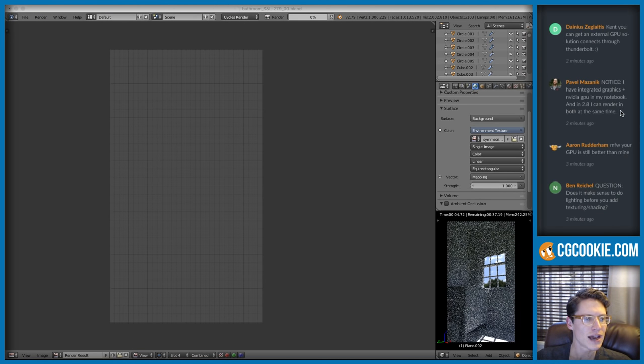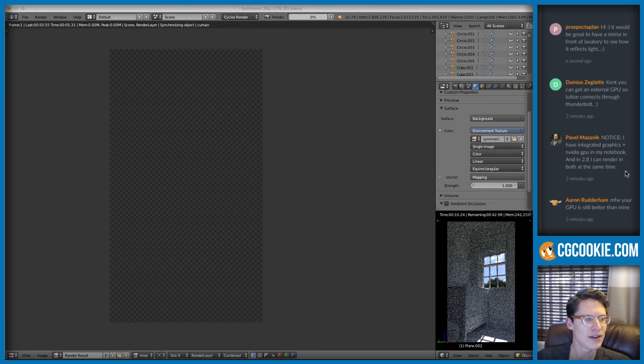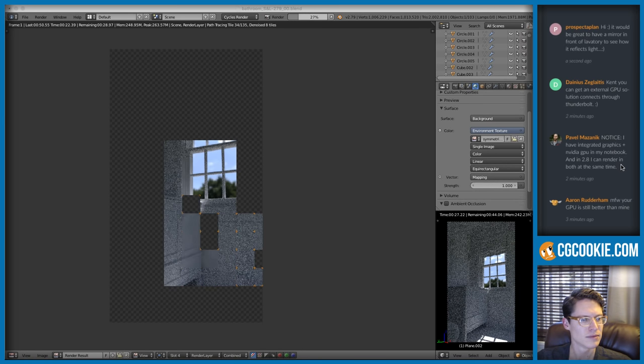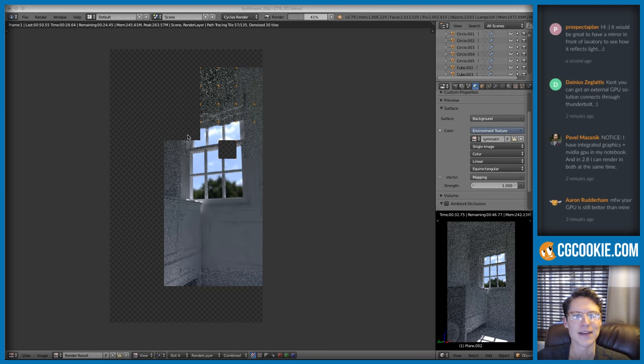Interesting. Notice I have integrated graphics and an NVIDIA GPU in my notebook, and in 2.8 I can render with both at the same time. That's awesome. So you've got your GPU and CPU tag teaming the render? I don't think I knew that. I thought it was one or the other. That's pretty cool. Yeah, absolutely.